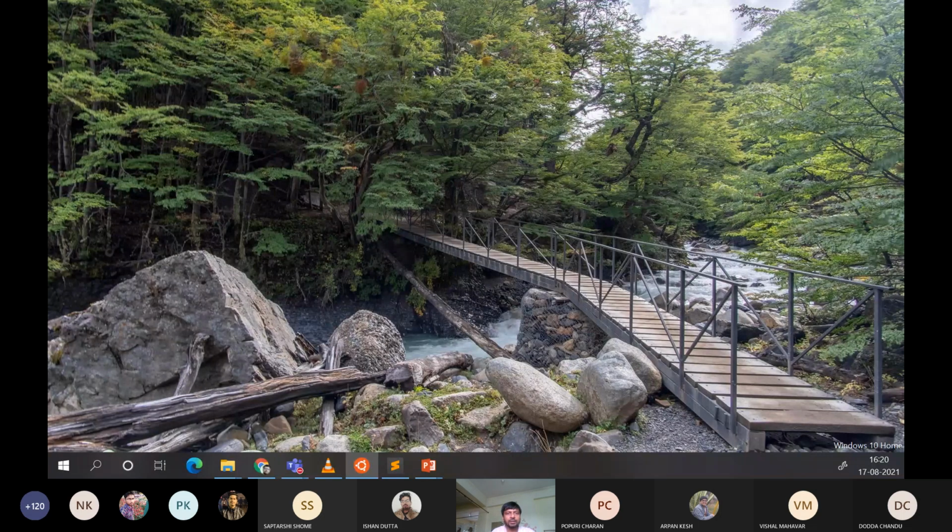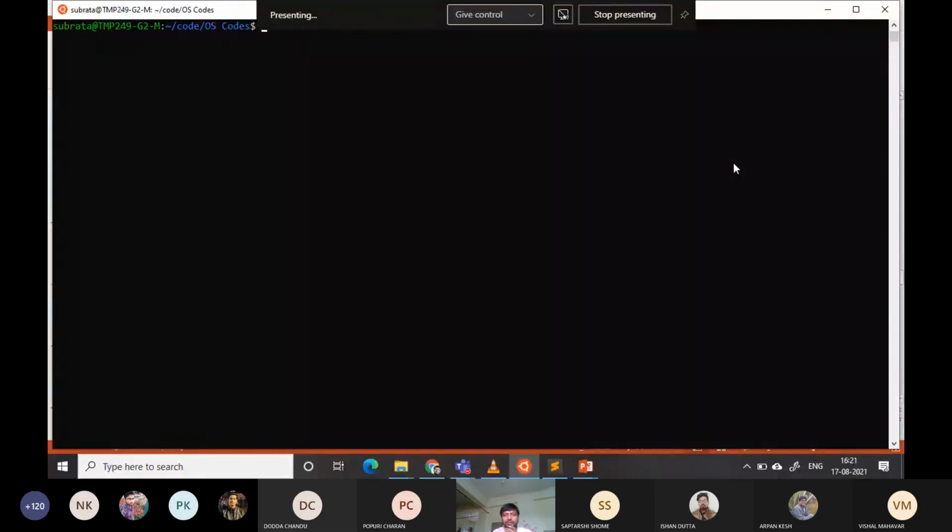You see, this is the terminal that I have created, and I'm using Ubuntu Canonical. I've installed this. Sir, we can just see your home screen, we cannot see the terminal. I've already shared this. Now, can you see this? Yes, sir.